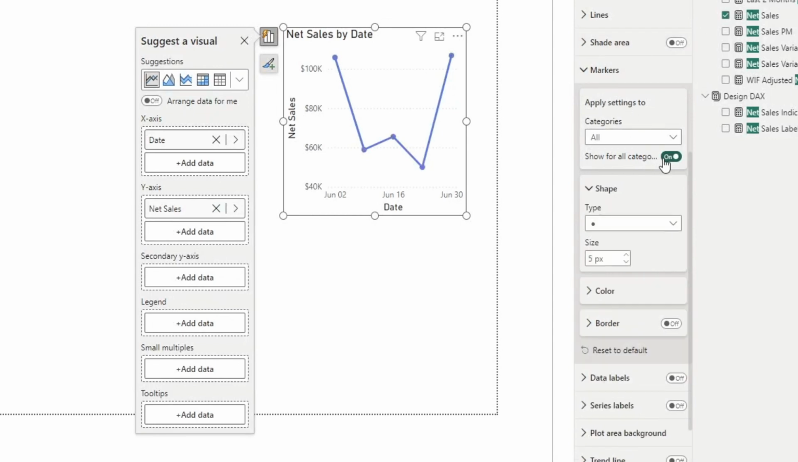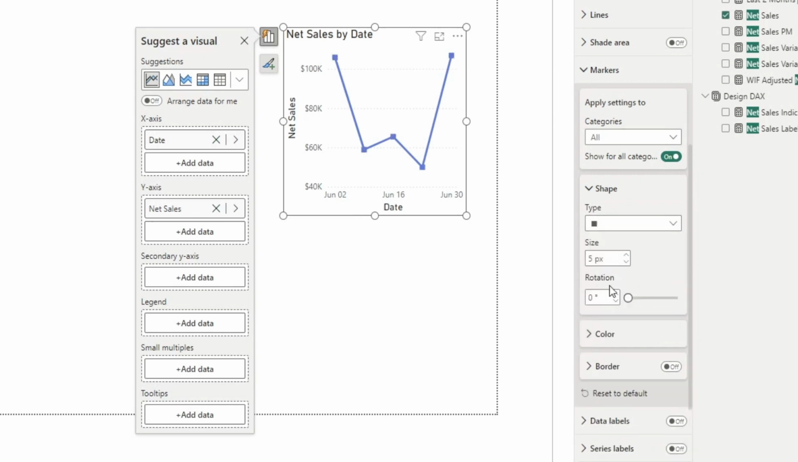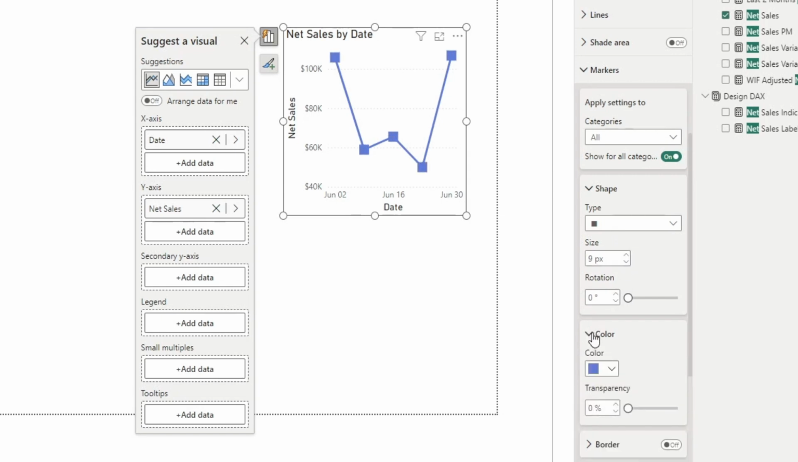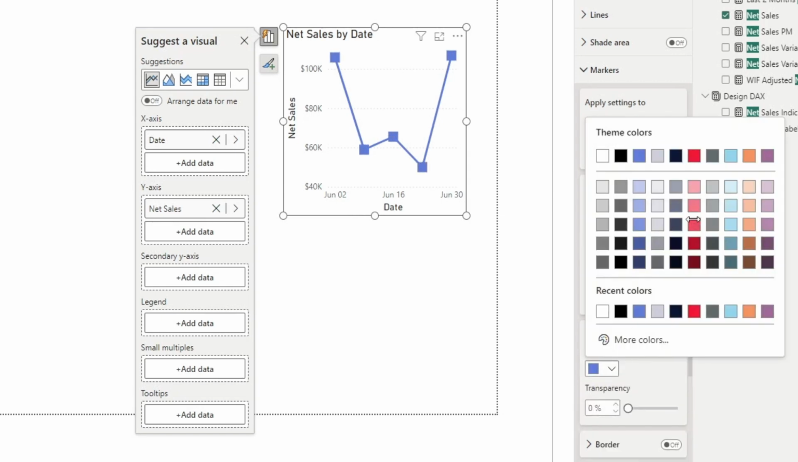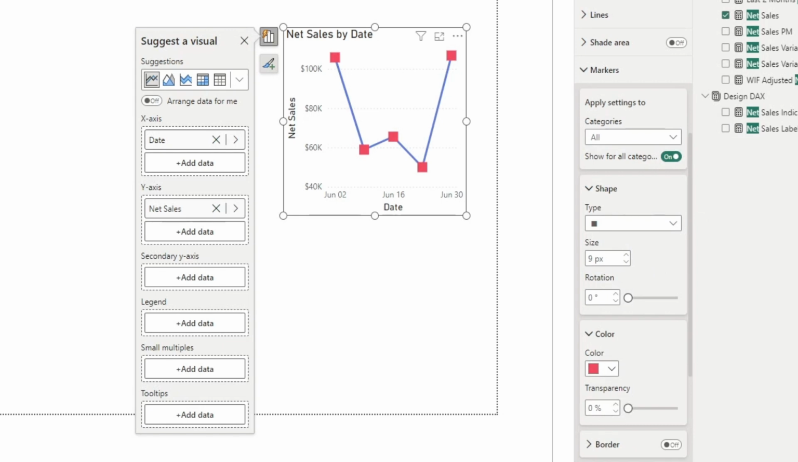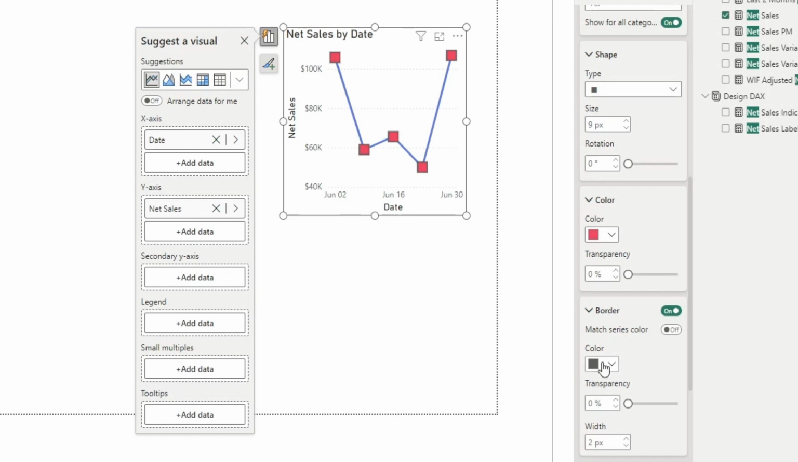First, if I turn on for all categories, for every single data point, I can customize the size of the marker, the color of the marker, and then the border of the marker. So if I wanted a nice visual effect, I could select the border as white.